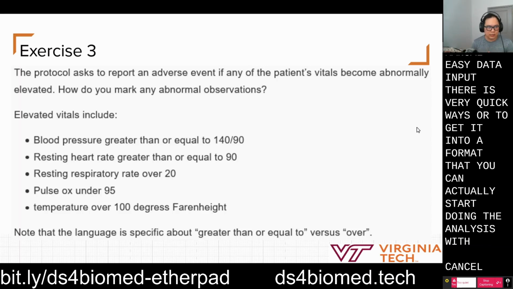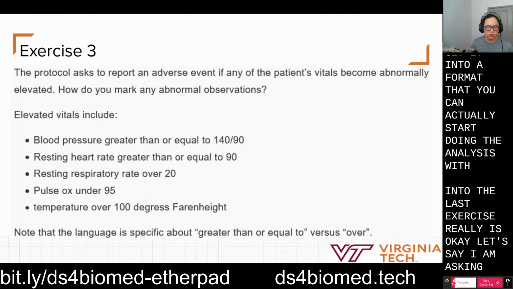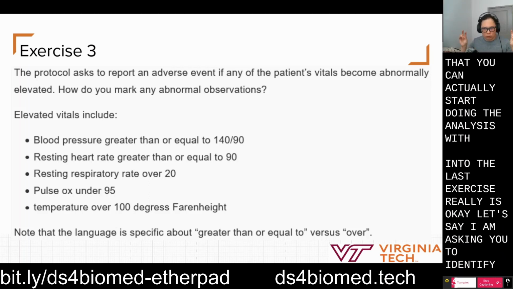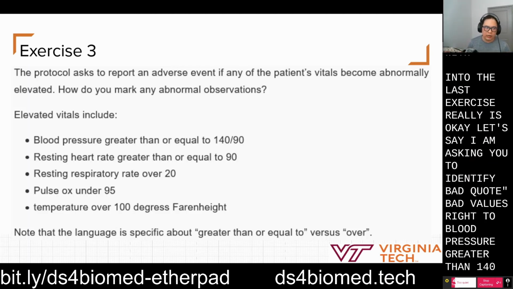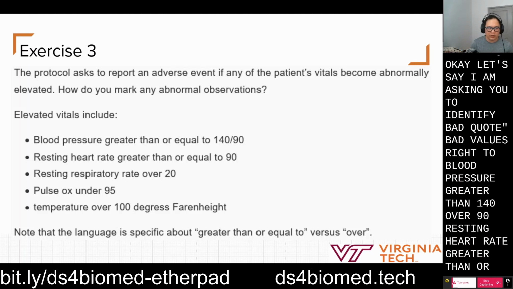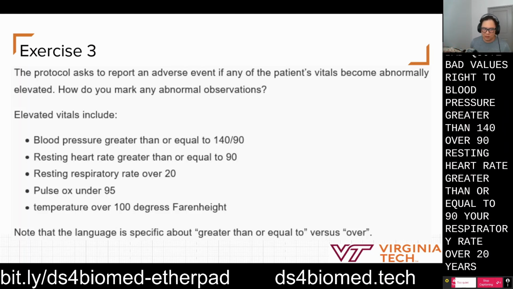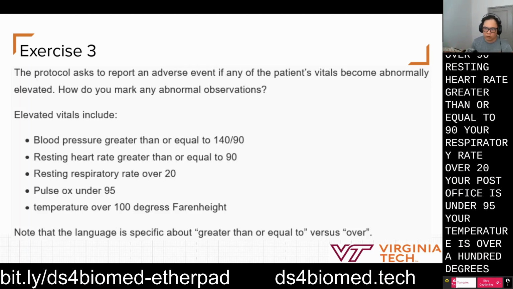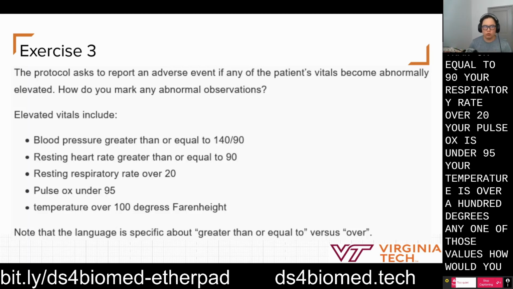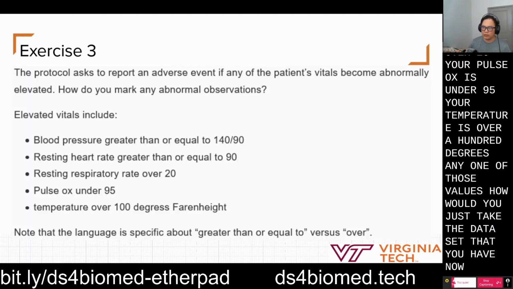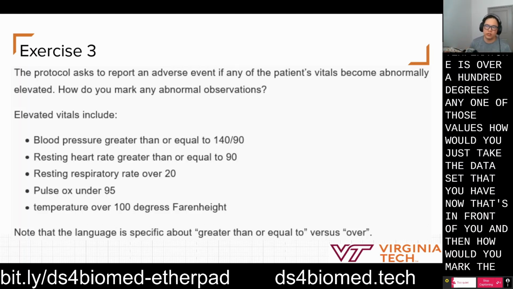Right. And so the last exercise really is, okay, let's say I am asking you to identify bad, quote unquote, bad values, right? So blood pressure greater than 140/90, resting heart rate greater than or equal to 90, your respiratory rate's over 20, your pulse ox is under 95, your temperature is over 100 degrees, any one of those values. How would you just take the data set that you have now that's in front of you, and how would you mark that information?